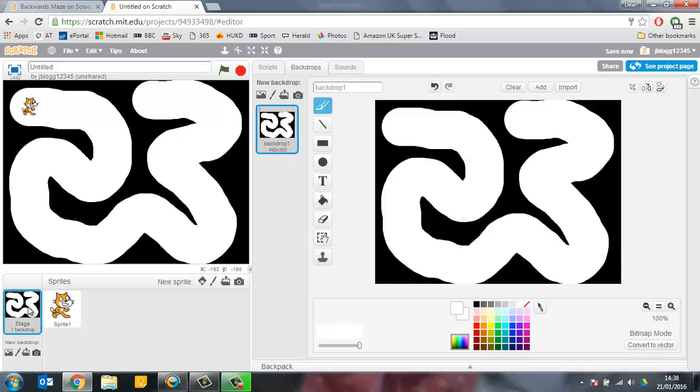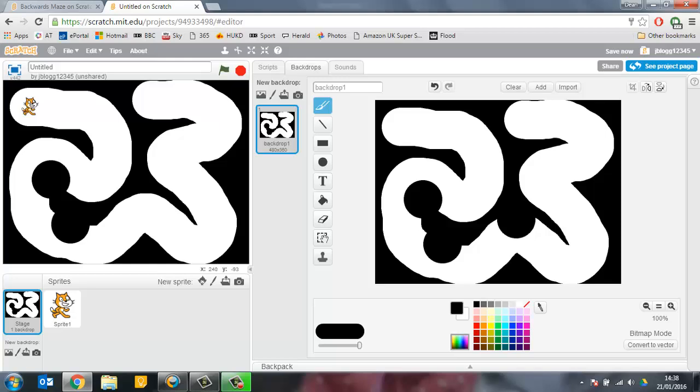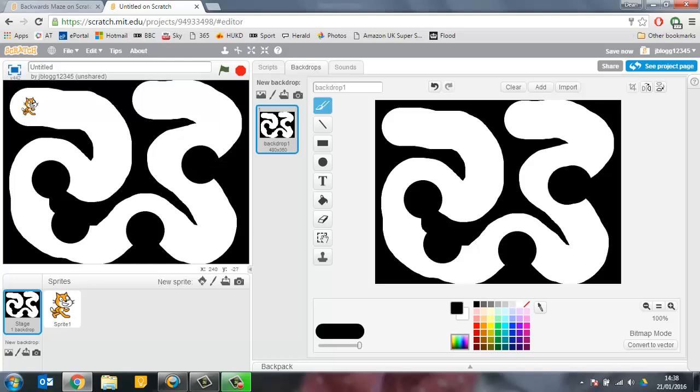bits of challenge by clicking on the stage again, going back to backdrops. So I'm going to select the black tool and just make some little bits a little bit thinner, just to make it slightly more difficult to navigate around. You can always add these on later if you find that your game is too easy or too difficult. You could perhaps make it a little bit wider. Okay, so I think that's going to be what my maze is going to look like.